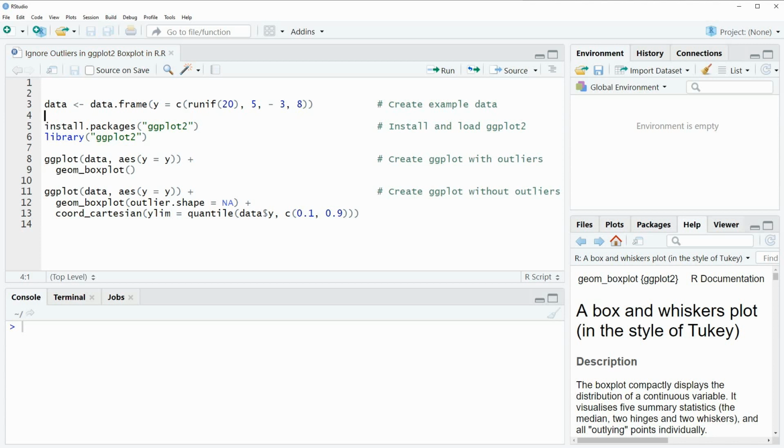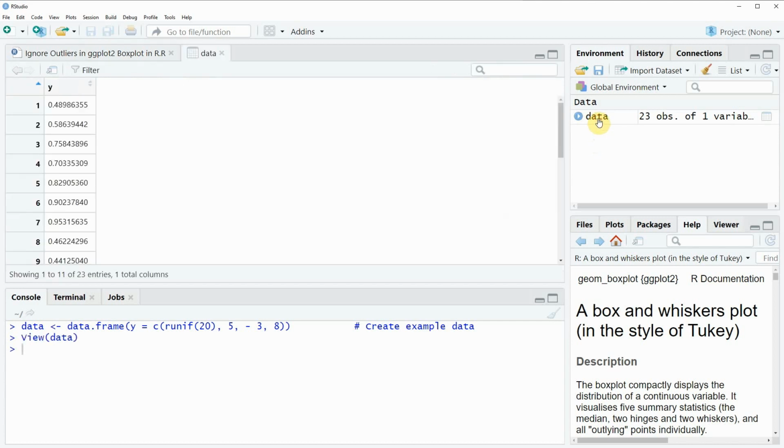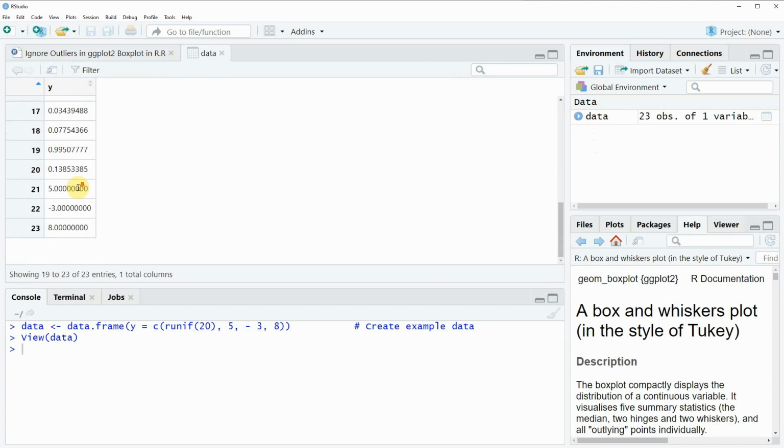So in the video I'm going to show you an example, and this example is based on the data that we can create with line 3 of the code. If you run this line of code, you will see that at the top right of RStudio a new data object appears. We can also have a look at this data frame by clicking on the data object, and then you can see that our data frame consists of only one column and several numeric rows.